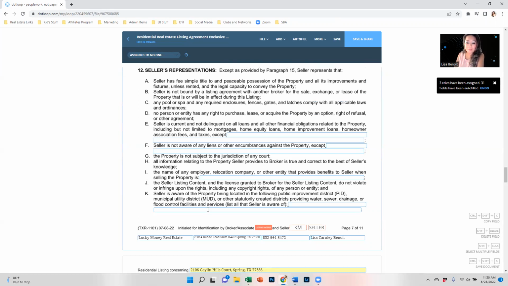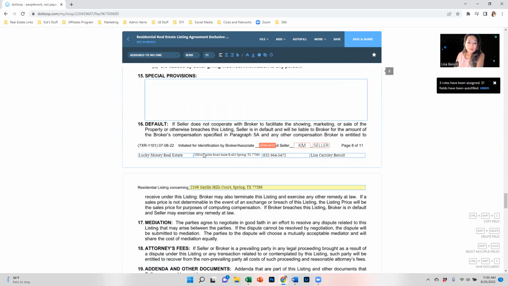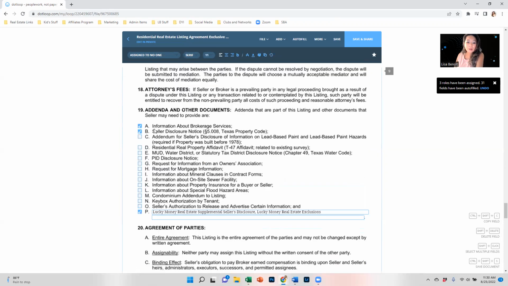There's no relocation company. And there is a MUD, and they are aware that there's a MUD. So I'm going to go ahead and put that in there. And then we scroll down. I am going to give them the seller's disclosure, the supplemental, and those items. I'm also going to give them the MUD to sign and the T-47 affidavit. They do have a survey. Maybe not. So I'm going to leave that out.